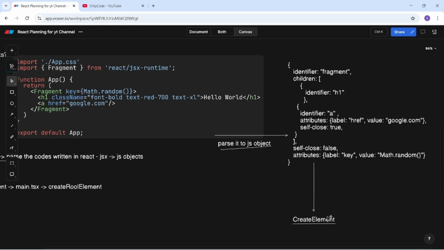But why do we need a call function right there? Because if you see the object, we have identifiers, we have self close, we have attributes. So we have three to four flags before creating an HTML element. We need to check three to four different variables, right? Hence, before calling create element, we need to check for all the requirements. So for that, we need a call function.